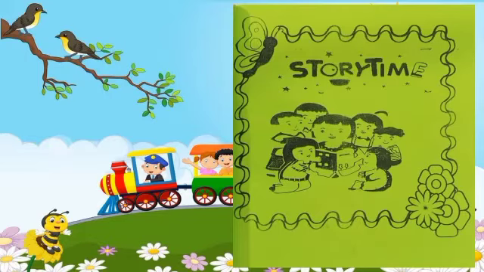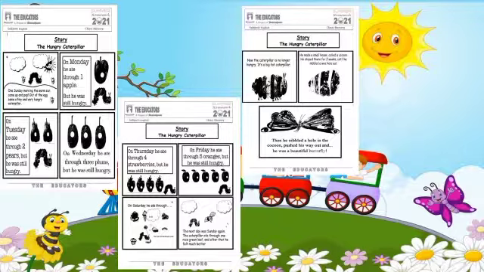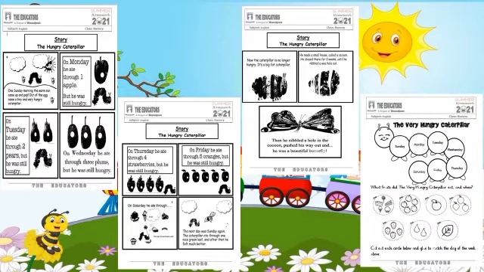So here is the title page of your story time. My dear students, as you all know that we have learned the story The Hungry Caterpillar at school. Parents are requested to learn the story and tell it to their children and ask questions about it. On page number 4, here is an activity related to the story The Hungry Caterpillar, so please read the story carefully and do the activity.